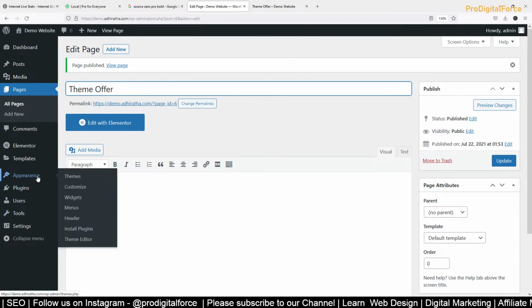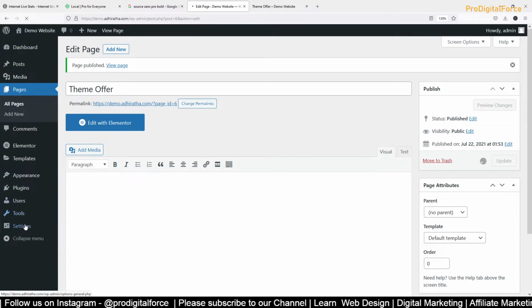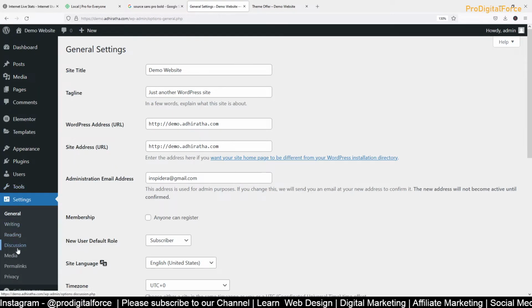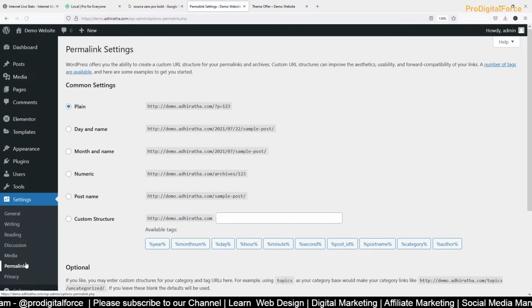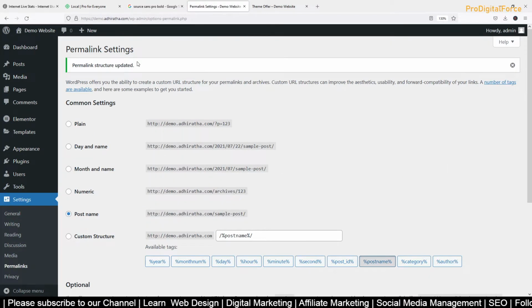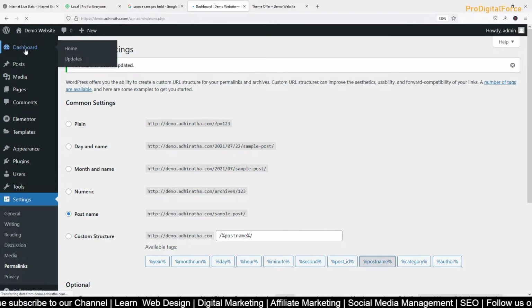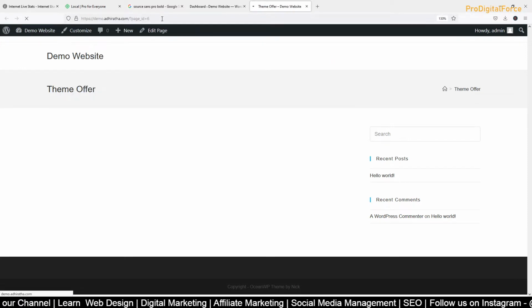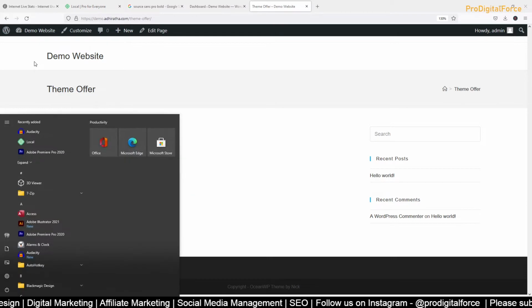So if I have to change that, where should I go? I have to go to settings. Then there is something called permalinks. I have to change it to this. Right. So now if you go on search, theme hyphen offer is coming. Now what else is, we are building a landing page here, right?